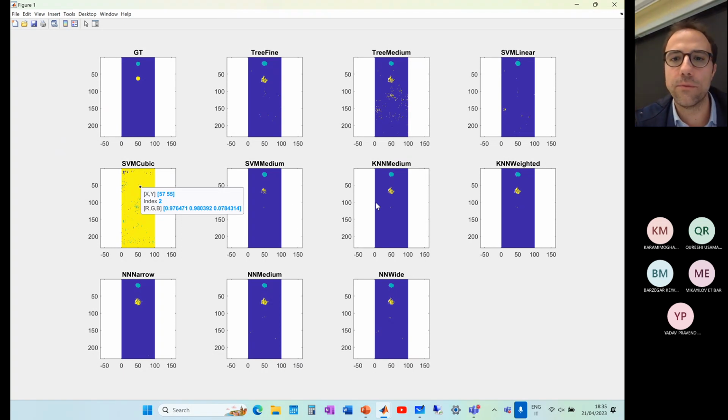For the others, if you see here, SVM with the linear kernel was not working for class 2. It's not detected. But all the others were more or less able to detect the 2 defects and to classify them. That's the point: classify the defects.